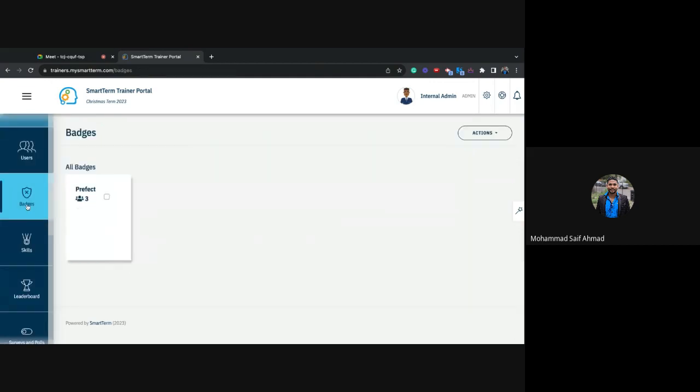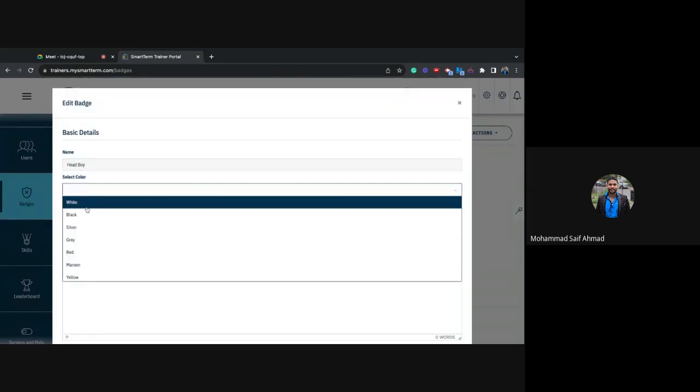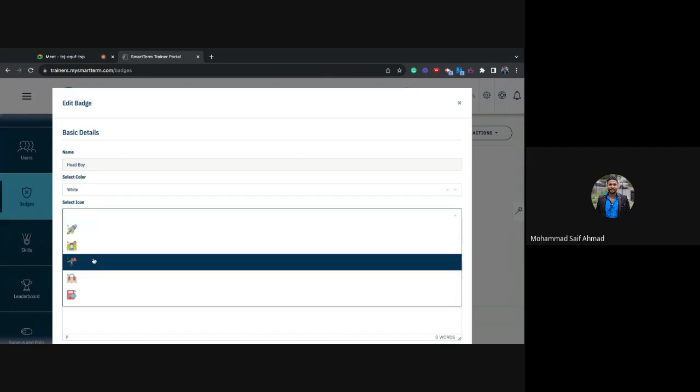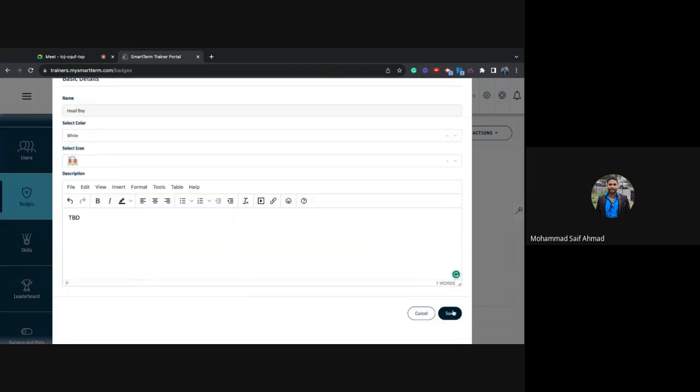In the schools, we have these badges. So if you wanted to create a prefect badge, you could, right? You go to the badges module, you create badge. Let's say this one is head boy. Select, let's just say white for now. Select an icon, put something in like that, click save.